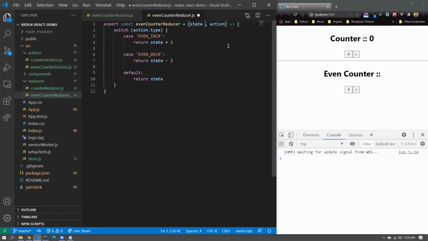I'll have the state to be incremented by 2, just so that it is bifurcated. All right, like 0 and 2, they are different. So that when we implement this, we know the difference. Thank you, Palak, for that. Initialization is necessary. All right, so this is the counter reducer.